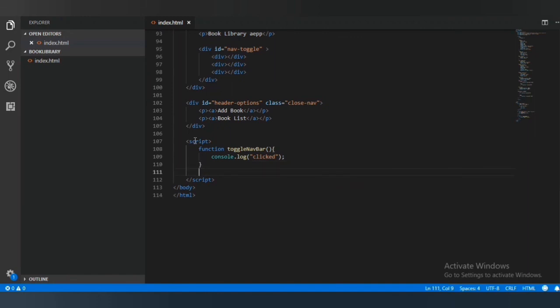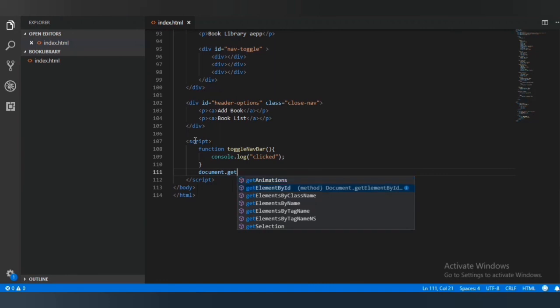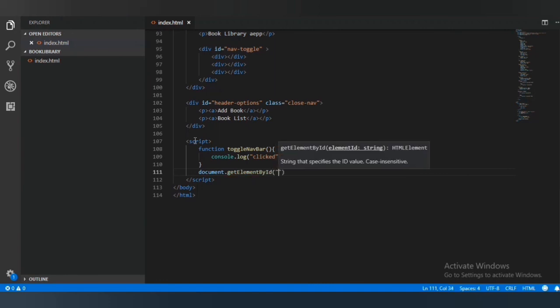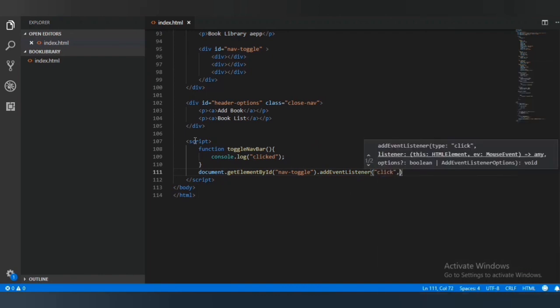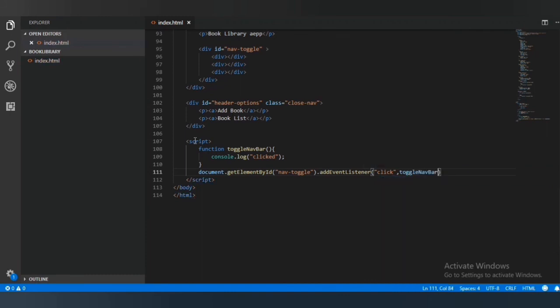Now I'll come here and I will say document.getElementById. Then I'll pass nav-toggle, nav-toggle. Now say .addEventListener. So when it is clicked, then just call the toggleNav function itself. toggleNav. Good. So now I'll come to my console.